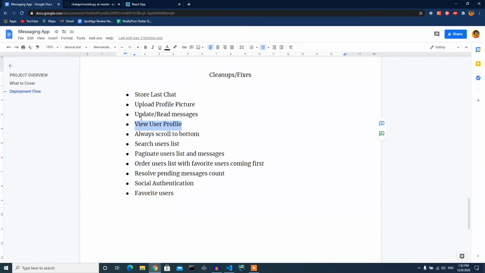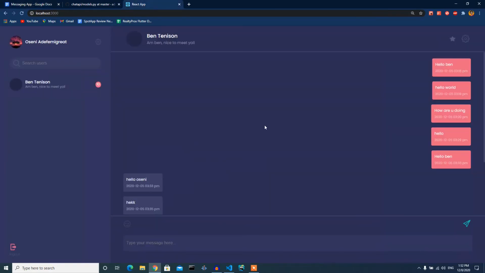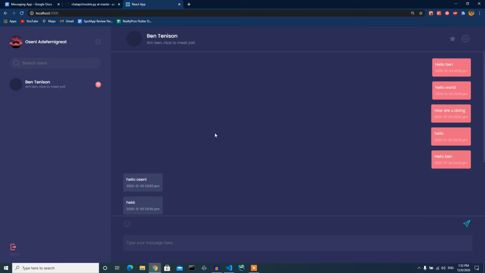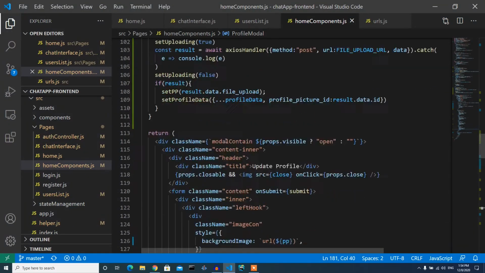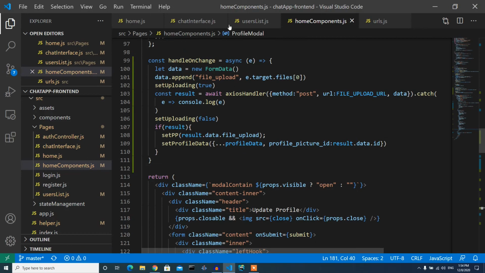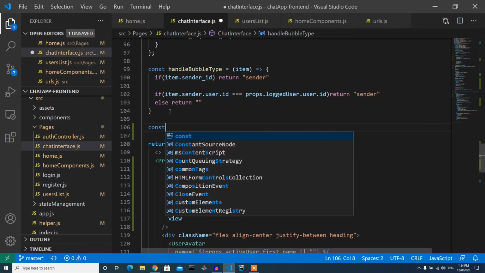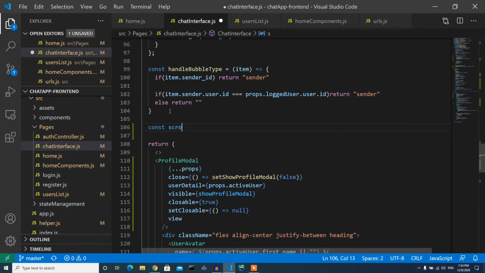So the last thing we should undo now is always scroll to the bottom. Okay, so as you can see, we are here, and this is what it shows. So we want to be able to always scroll to the bottom. All right, so for us to do this, let's create a function and call it scroll to the bottom. So under the chat interface, comes scroll to bottom.